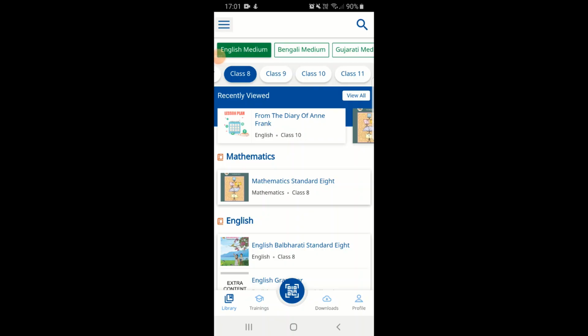Hi, in this tutorial I will show you how to log into Diksha app. So whenever you sign up on Diksha app, it signs you in as a guest user. To avail all benefits of the app, you will have to sign up.